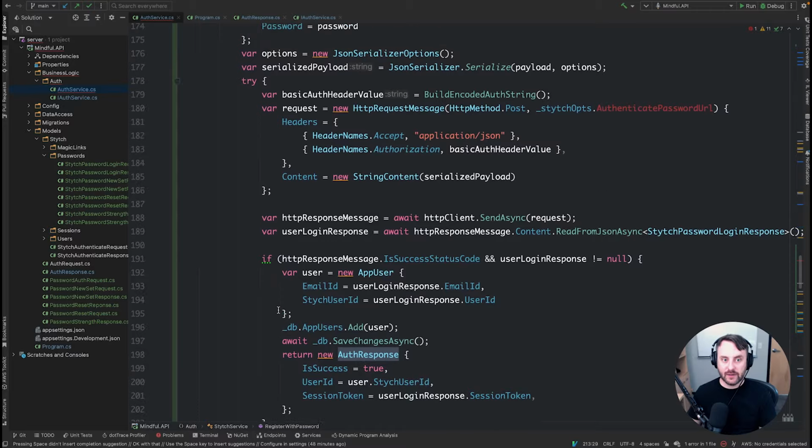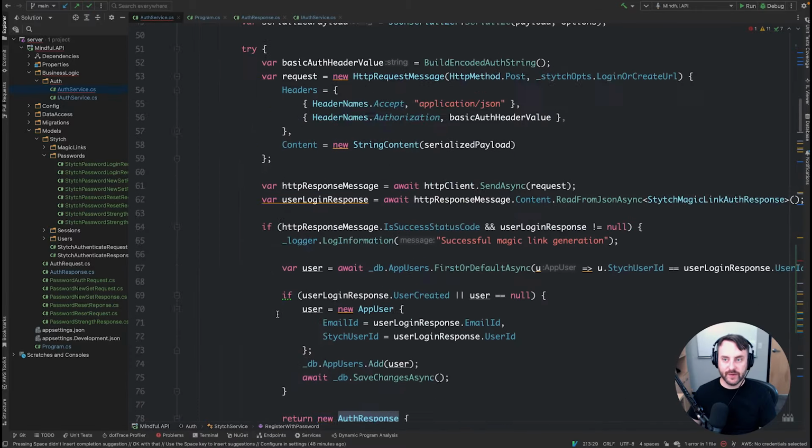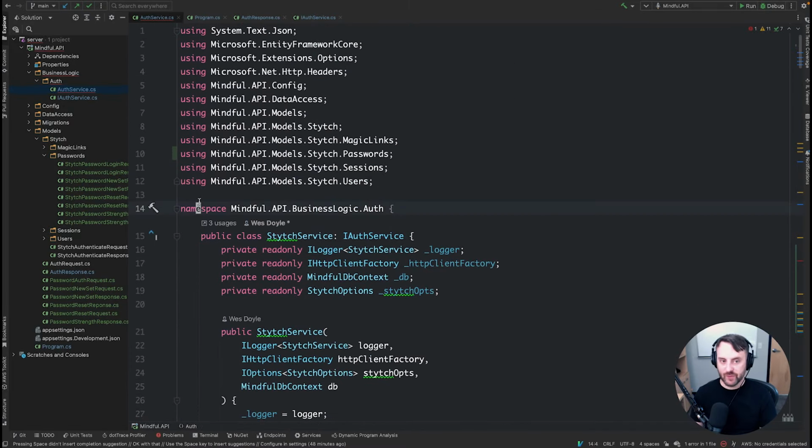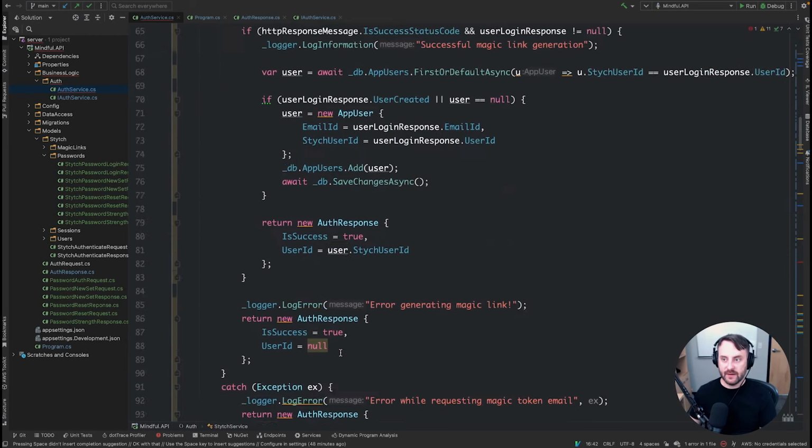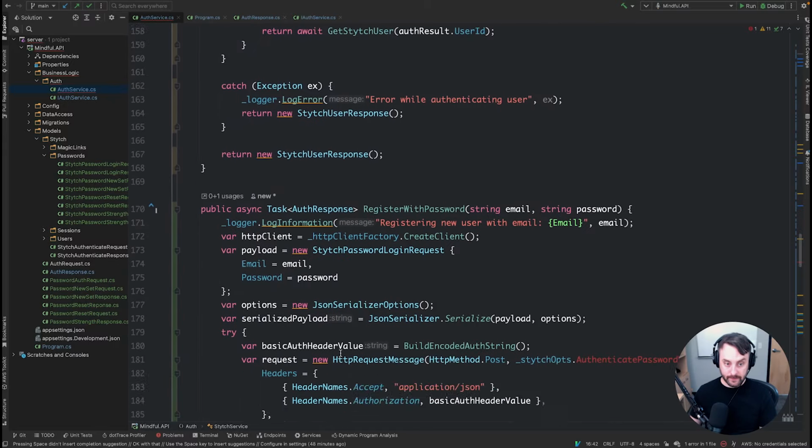Okay, so that was our register endpoint. Things are looking pretty simple there. I'm going to also, just while we're in here, file scope the namespace since we're using .NET 6, which kind of flattens things out one level.